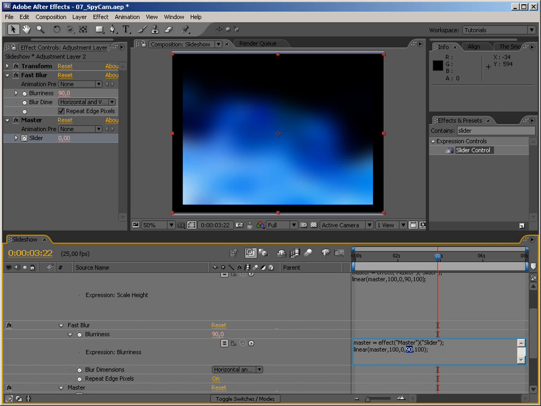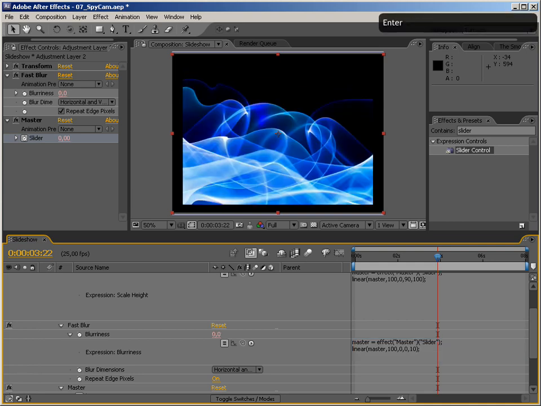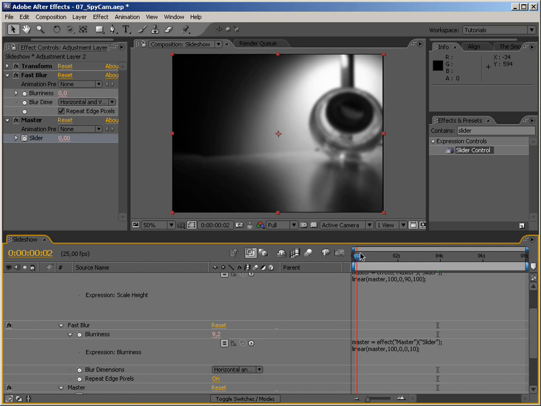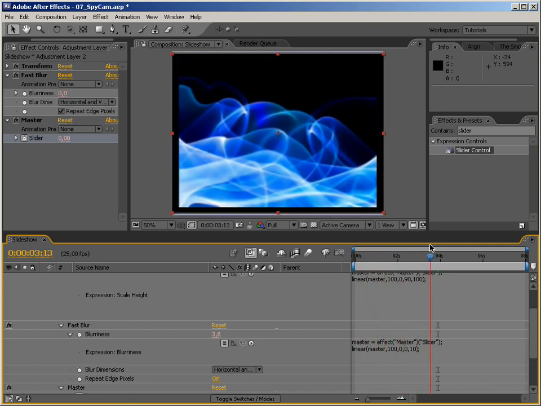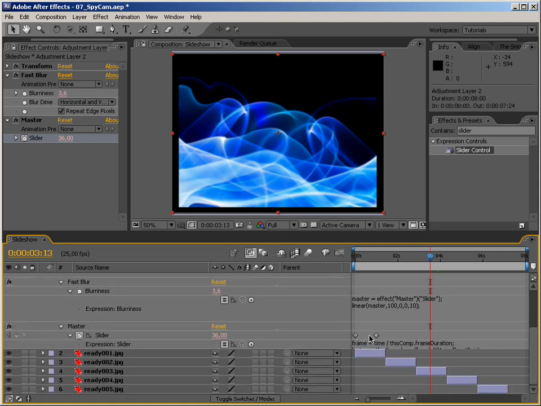But instead, the final value of the blur should be 0, and the starting value should be, what, 10 maybe? Okay, let's see. Ah, very nice. Very nice indeed. So you already see the power behind this technique. The only downside is that all the keyframes that are driven from this expression, which is based on the keyframes in the slider, they are synchronized.